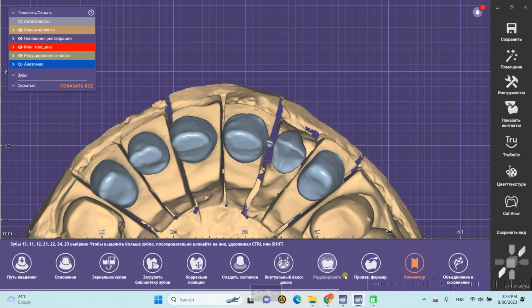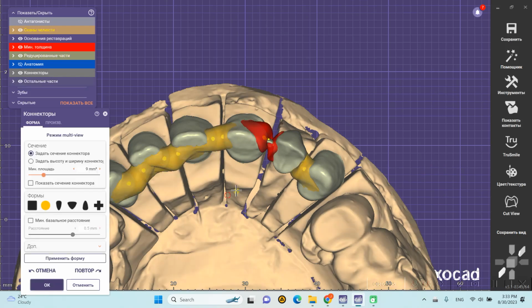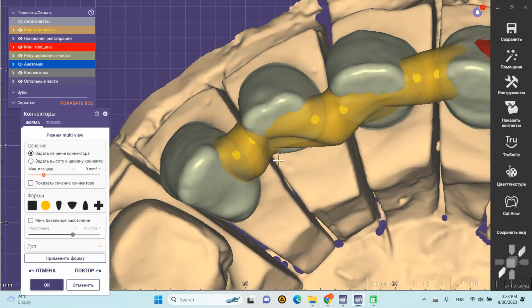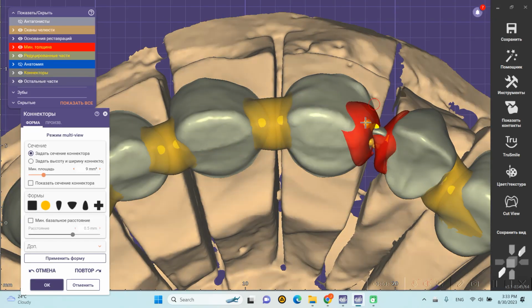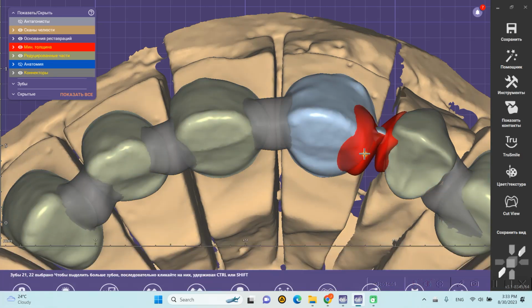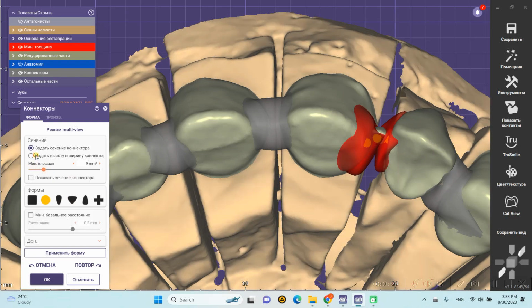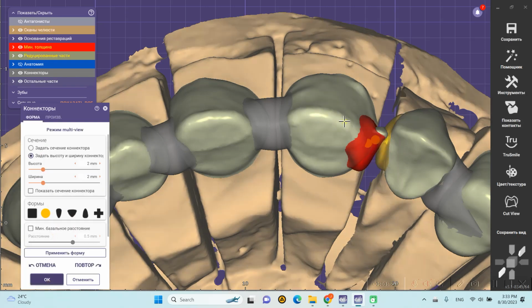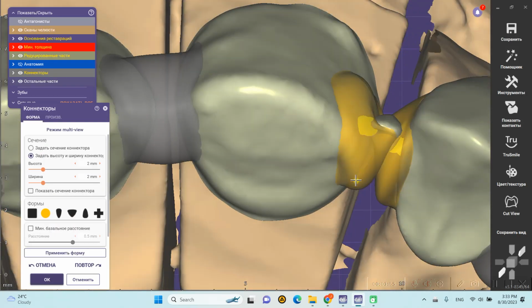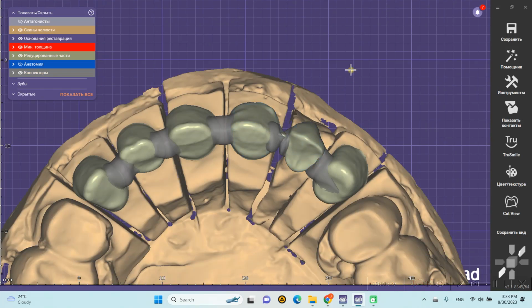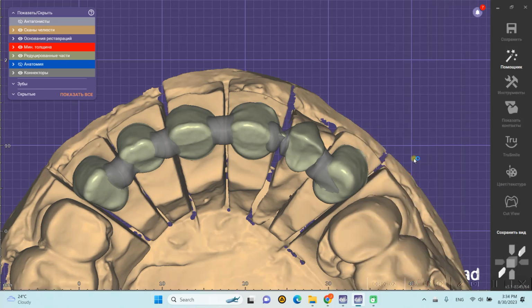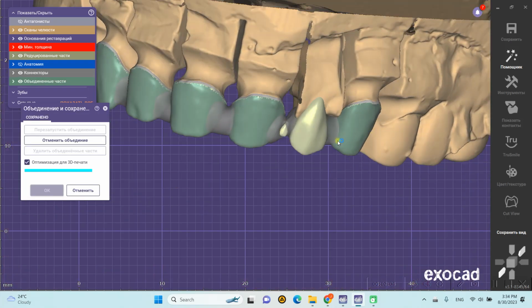And we will put the connectors. It's just showing how to delete our wrong pontic from our work without starting our work from the beginning, making okay and going to ending the work.